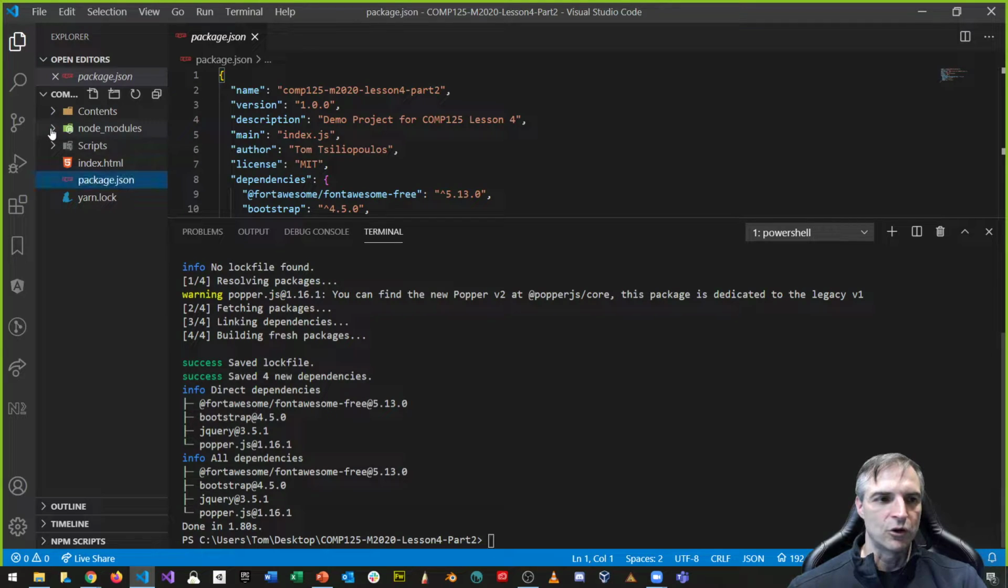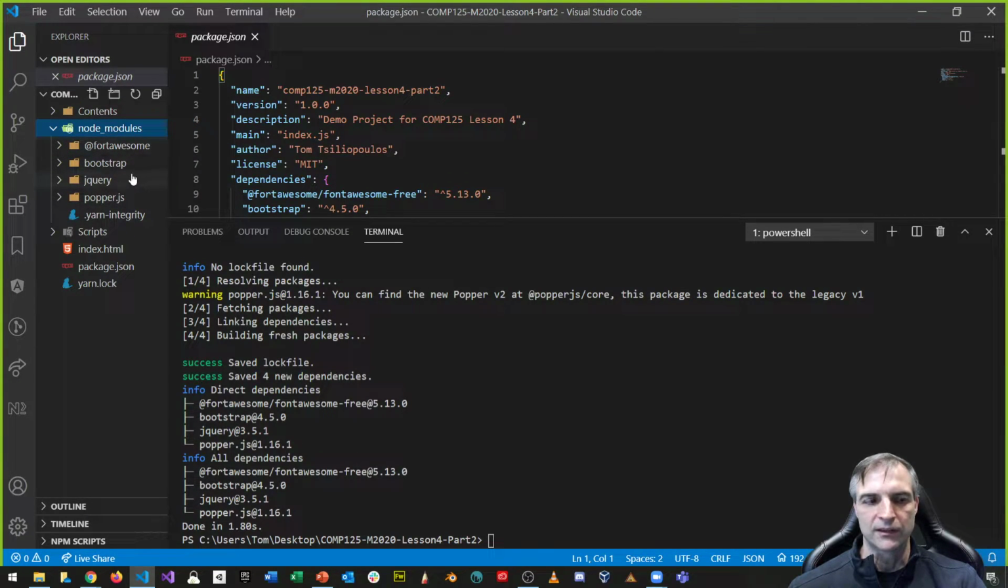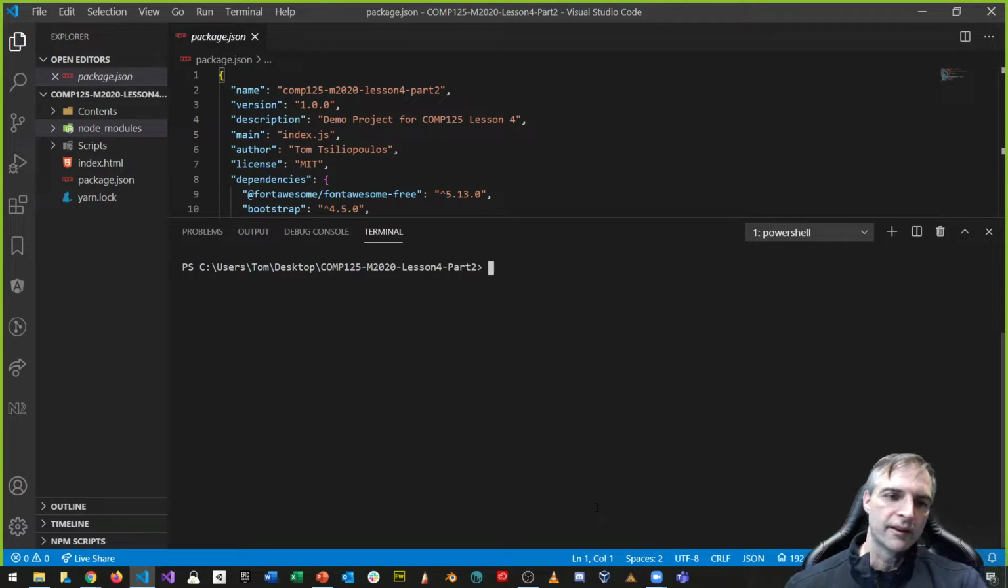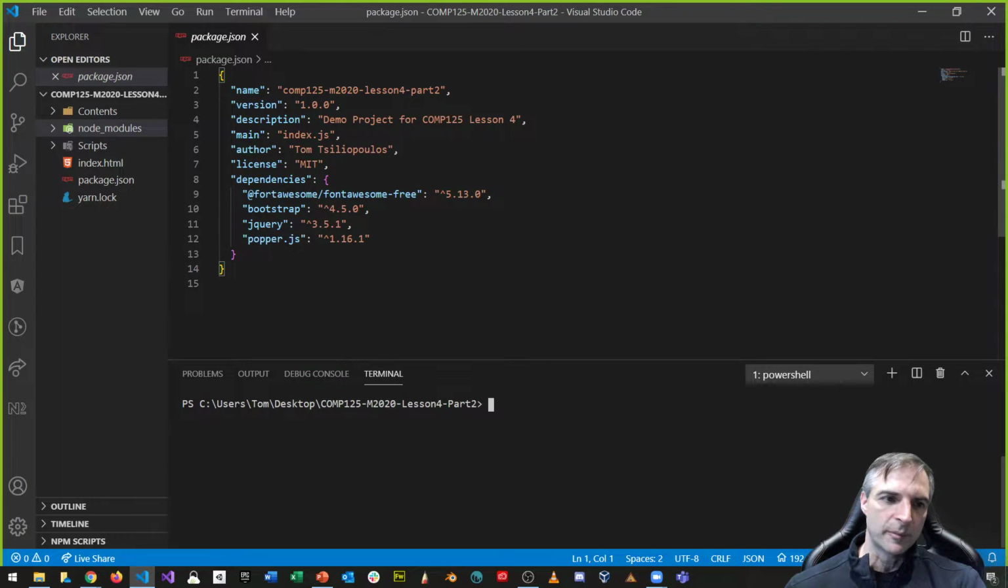Okay, so now I'm good, right? I've got my node modules in here. You can see that these have all been loaded. They've been downloaded for me. I don't have to go to any websites to get them. It's automatic, and this is the way we do it nowadays, okay? We don't go to a website and download stuff. That's old school.